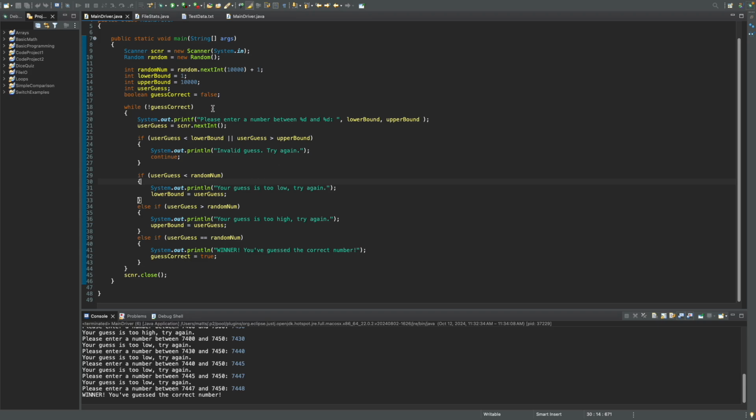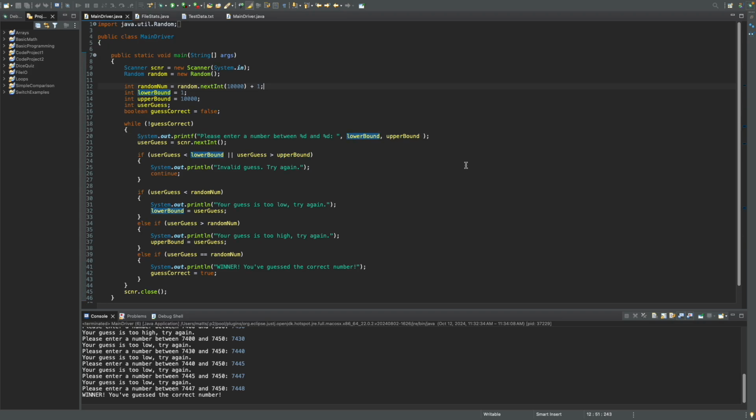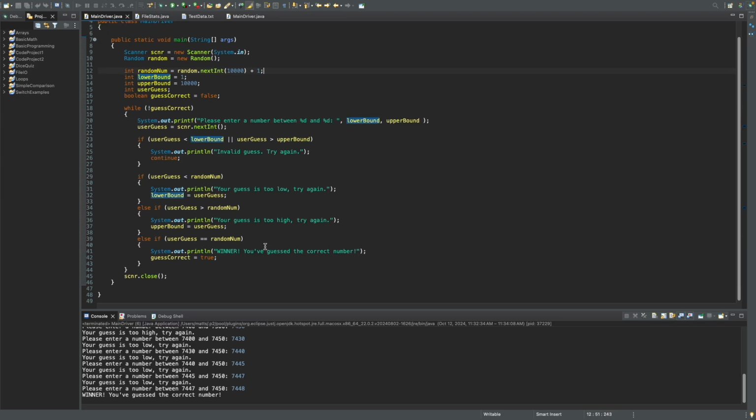Another thing I had to keep in mind is updating the initial print statement. It had to keep updating with the lower and upper bound, so it didn't just keep printing 1 and 10,000 every time. But yeah, that's about all of the problems that I encountered while going through this.